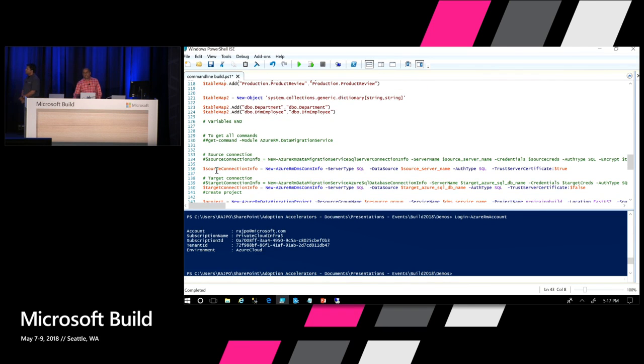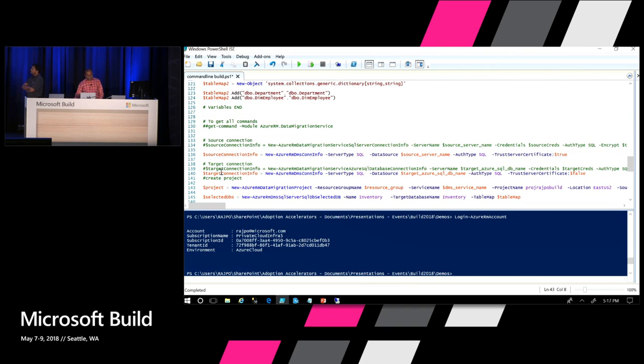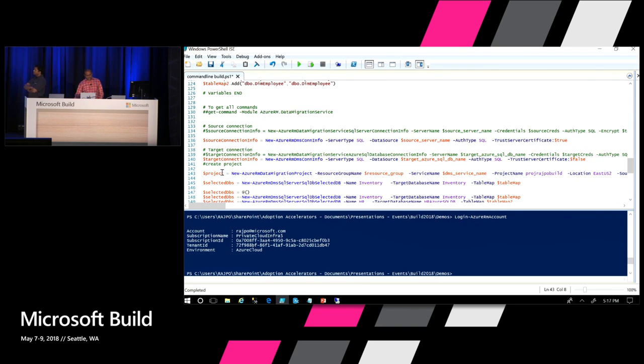And then this is the source connection. Now I'm building my source connection for the DMS to use, and I also build my target connection, and I'm giving a project name here at this point. Remember, we need to create a project. Either you can create a new project here, or you can use an existing project. I provided the project name here, which is project Rajpo build, and then my location is East US 2.